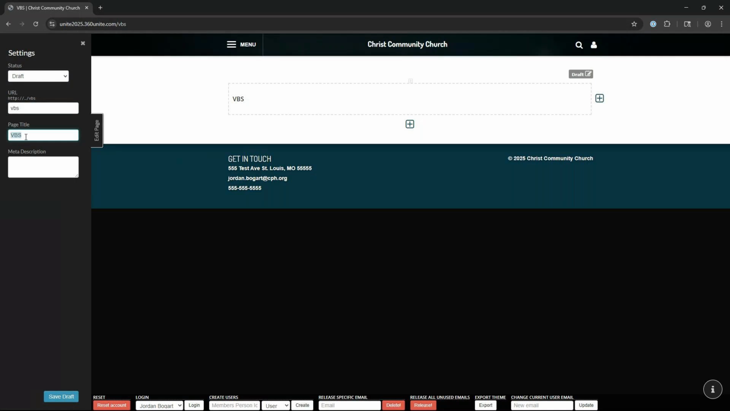Page title is just the name of the page. It's what you're going to see up here. If you look at the web browser, there's a little spot that says VBS, and then you have the pipe character, and then the name of the church. You can change that title there. And then finally, the last is meta description.